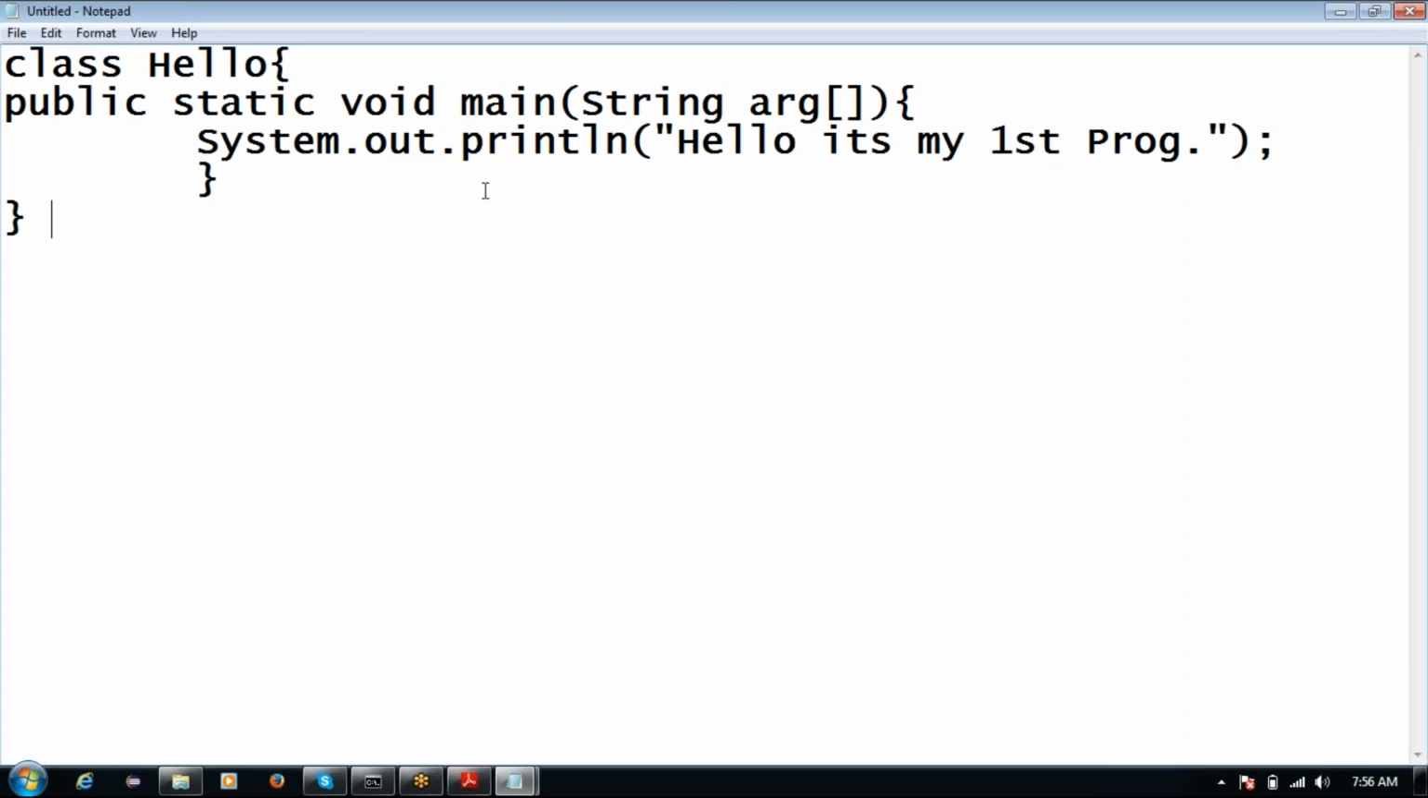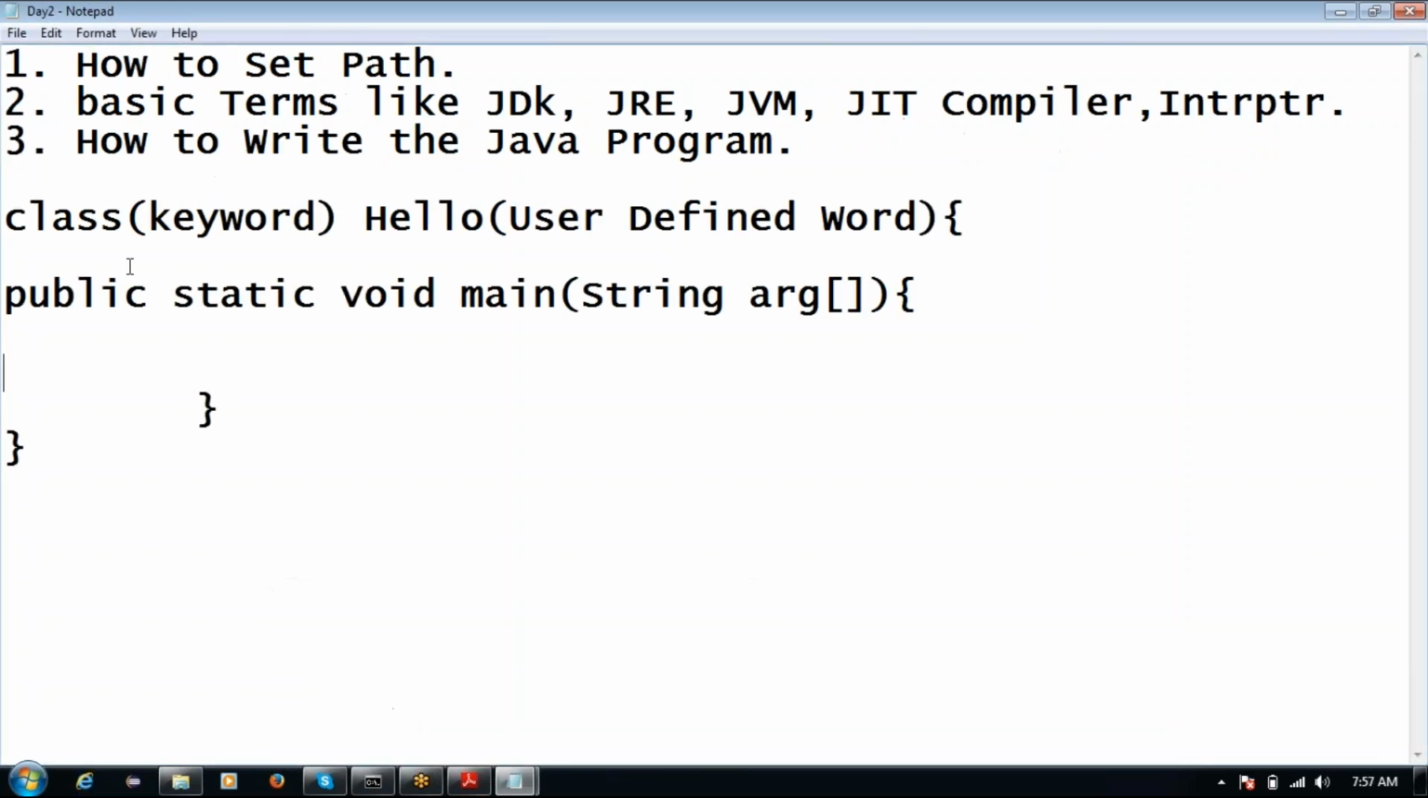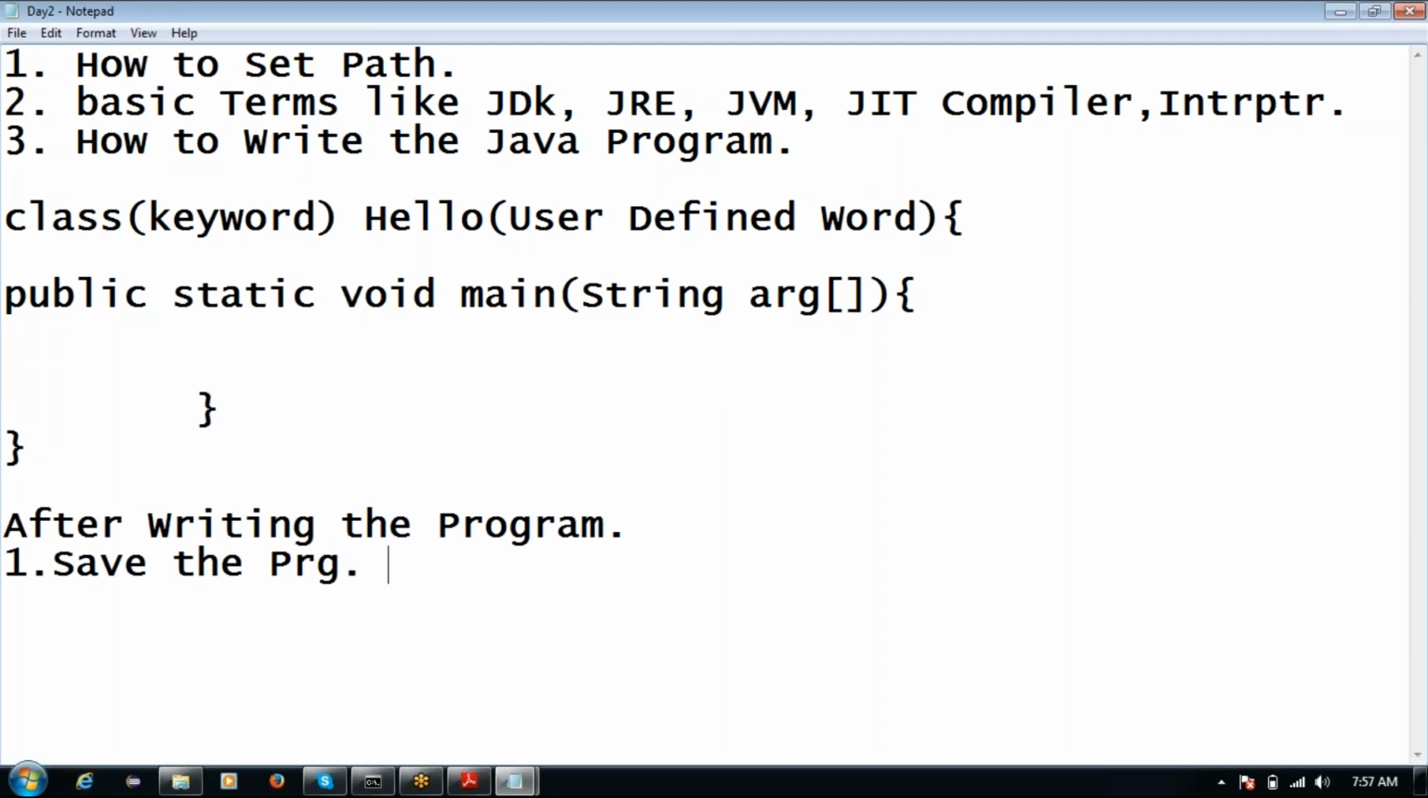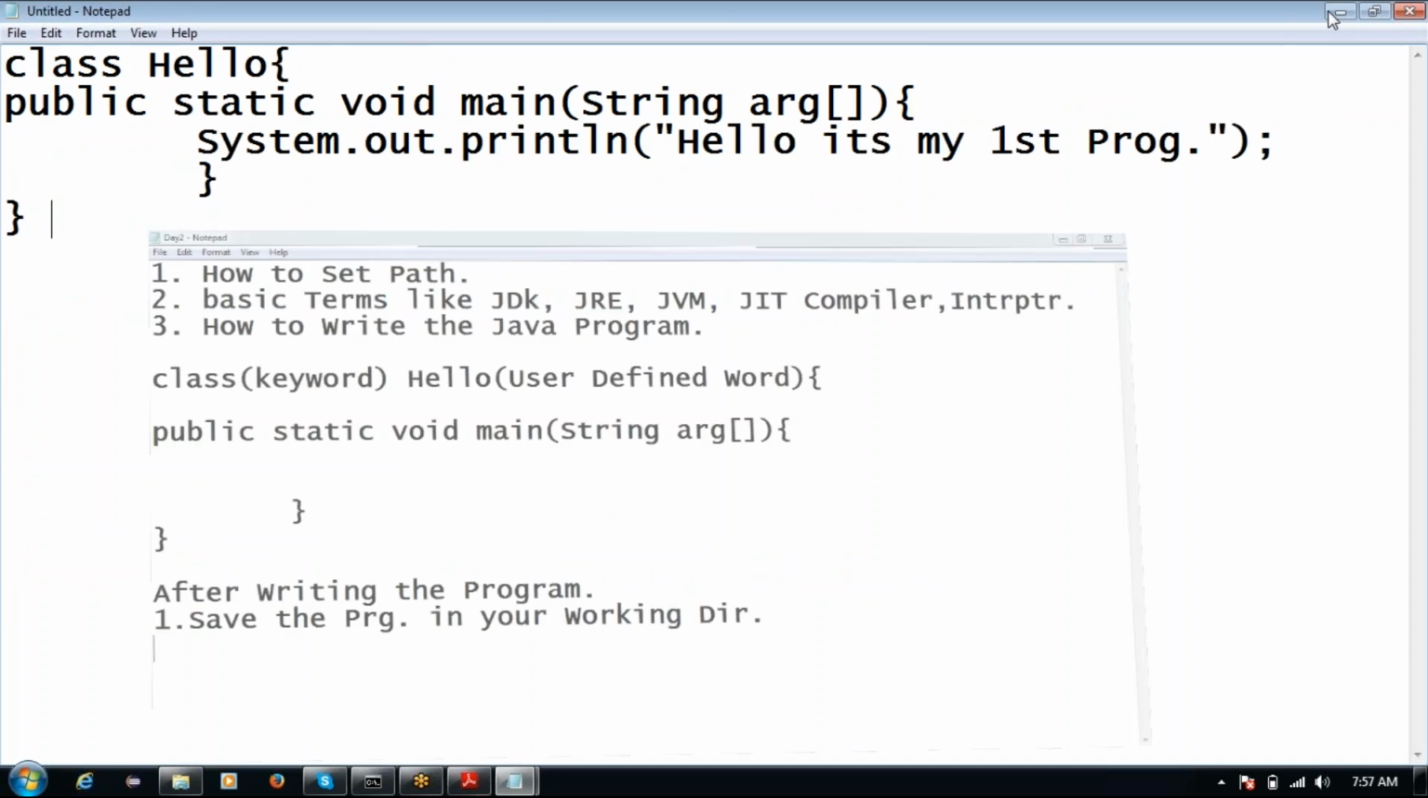Okay. The very first thing after writing the program is to save the program in your working directory. I'm just going to save this program. I'll be sharing all these notepads which I'm writing step by step, so that you will have clear guidance.